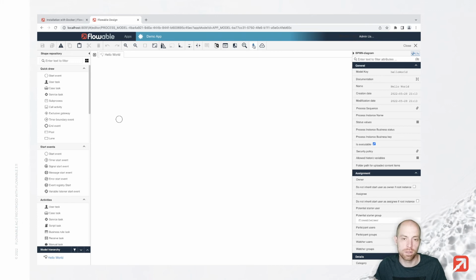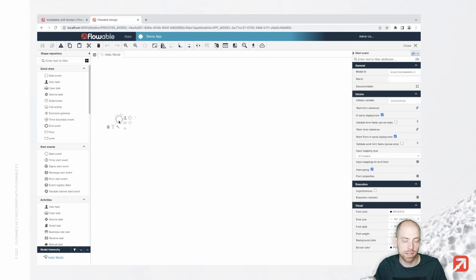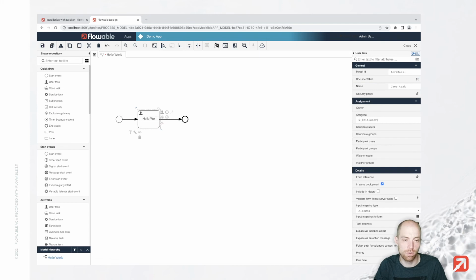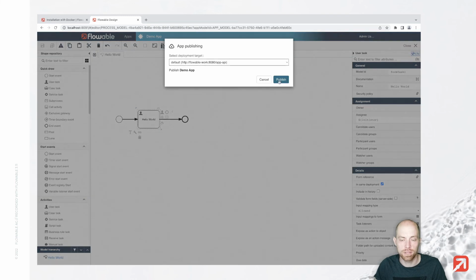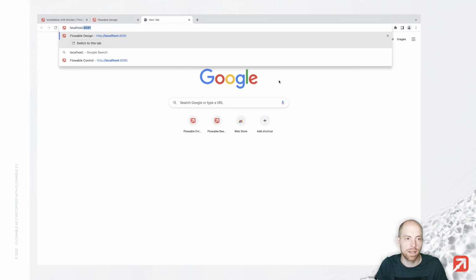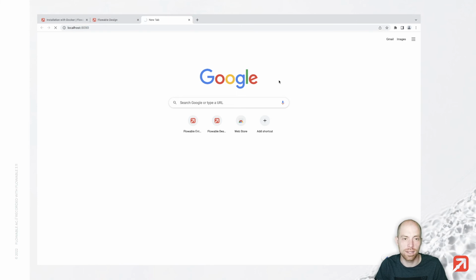Here at the top, you have a toolbar where we can save on the left side and later on publish on the right side. Now I select the start event, and then I'm going to take an end event over here. I will drag and drop the user task here, call that Hello World. And once that is done, I'm going to save this one, and then I'm going to publish it to my Flowable Work installation. Now that is published, and so I can go now to 8090.